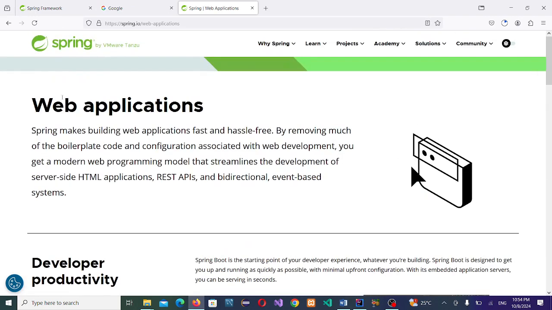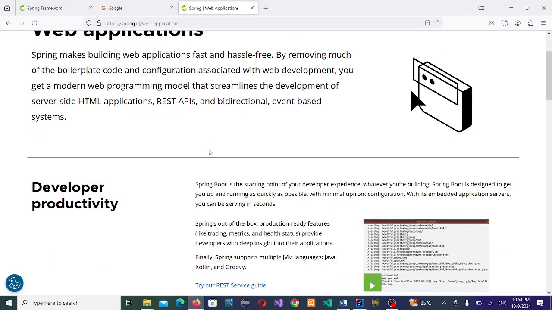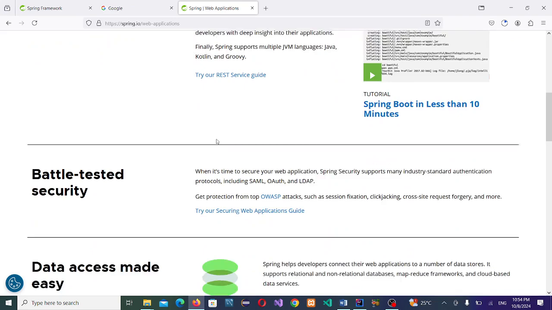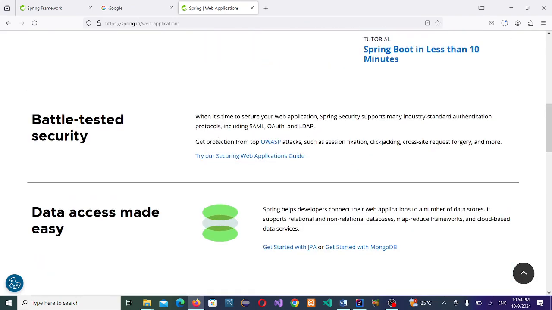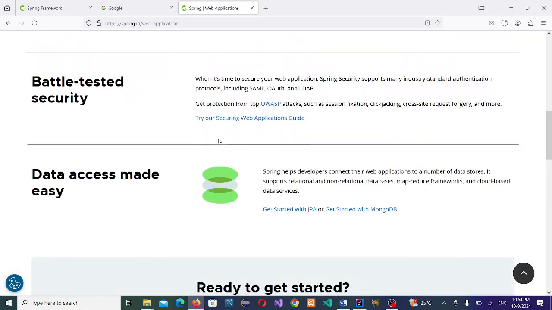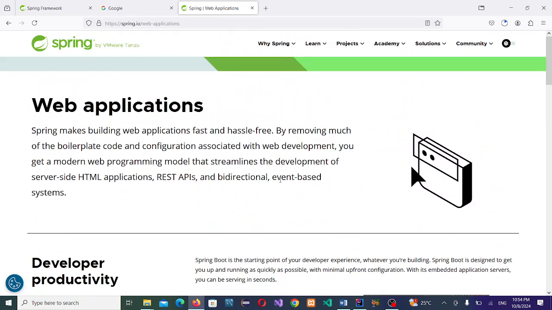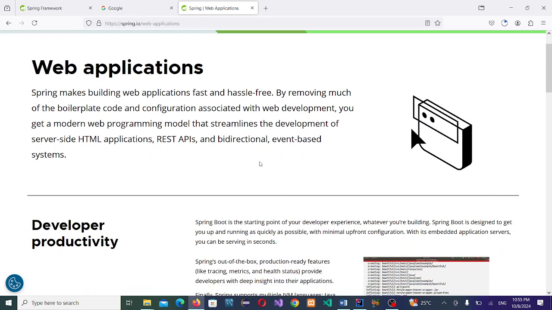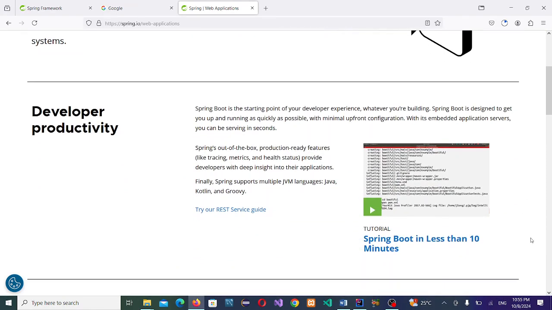So if you click on web, it takes you to web application, where you'll be given some insight on how you start the development of your web application. Spring Boot has updated their site. Of course, the site has been updated. Can you see something here? This is a tutorial right from the developers. You can click and see how Spring Boot is. In less than 10 minutes, you see how to come up with a Spring Boot application. That is developing a web application.